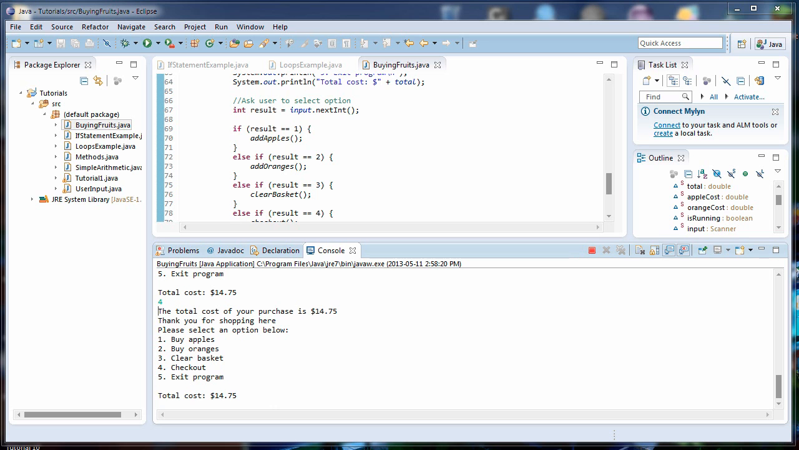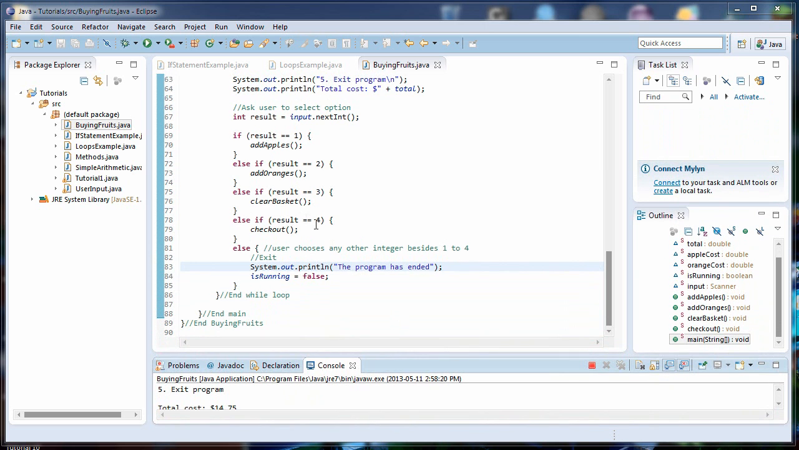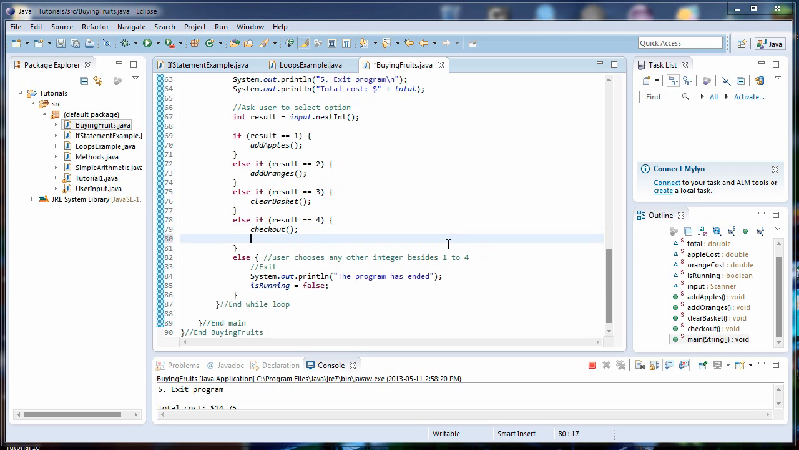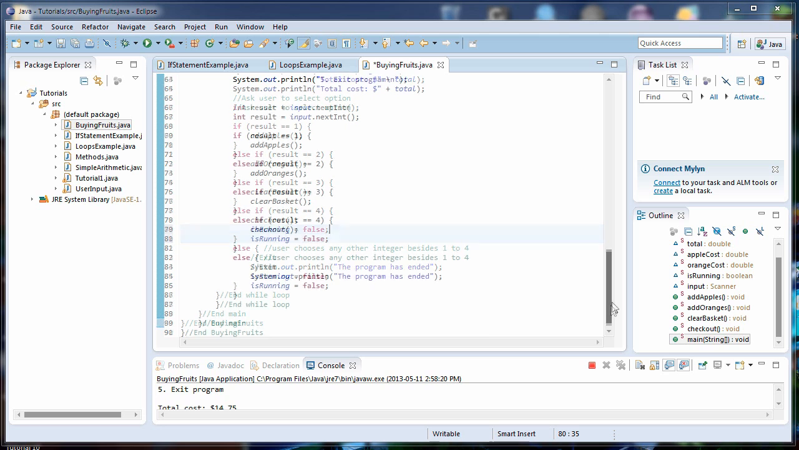Hey, but what happened? It says the total cost of your purchase is $14.75, which is right. And it says thank you for shopping here. But wait, it loops again, which is not what we want, right? Because we want the program to end as soon as we check out. And what we forgot up here was in this checkout method, after checking out, we want to end the program. So like this else statement here, all we have to do is change is running from true to false.